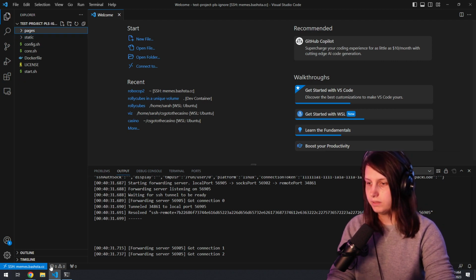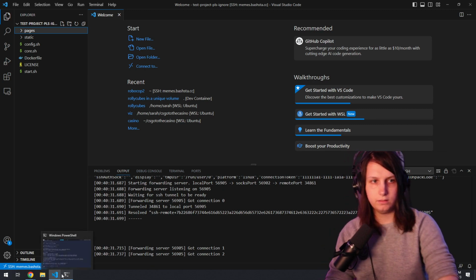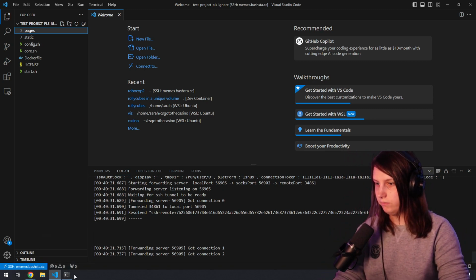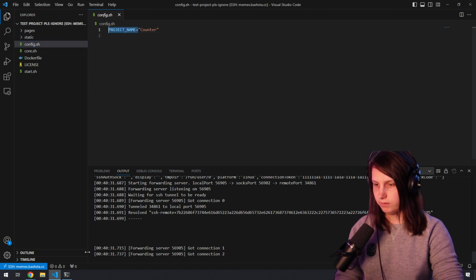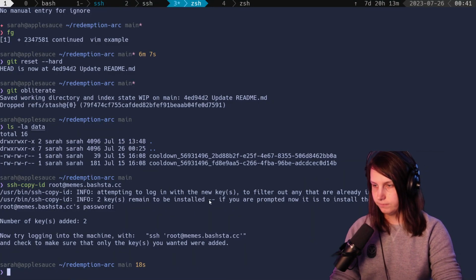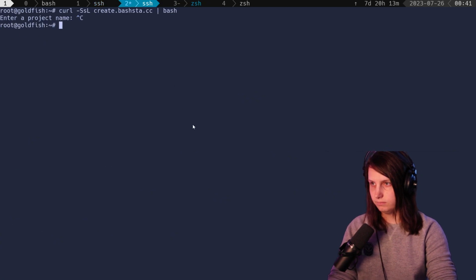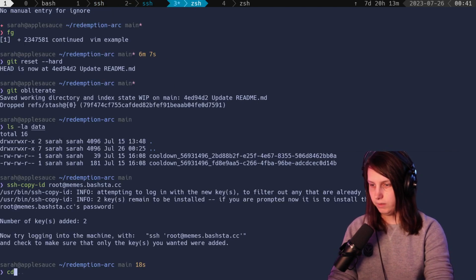Oh wait, there's one thing we're missing. We don't write to config.sh. We need to put your project name in the config. Where do we do that?